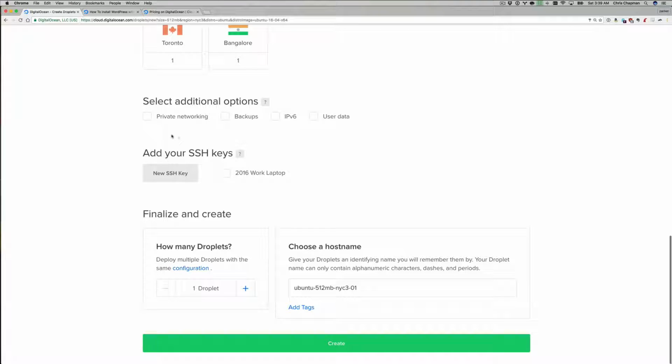We'll add some additional options here. I'm going to turn on private networking and also backups. Backups are going to increase the cost of my droplet by 20%, but it allows me to revert to a previous version if I ever get hacked or need to roll back to a previous version and still have all my data. And just to keep things future proof, I'm going to enable IPv6. You really don't have to worry about this at all. You can either enable it or not. It's just a different way of handling IP addresses.